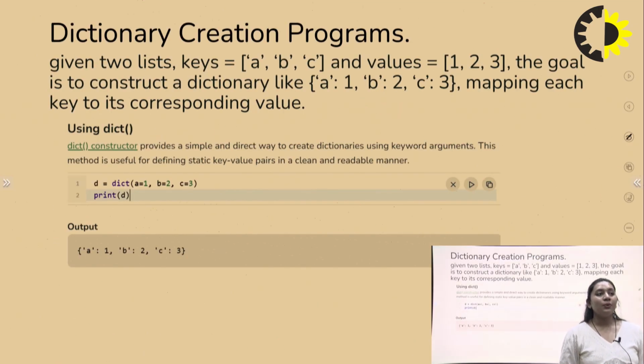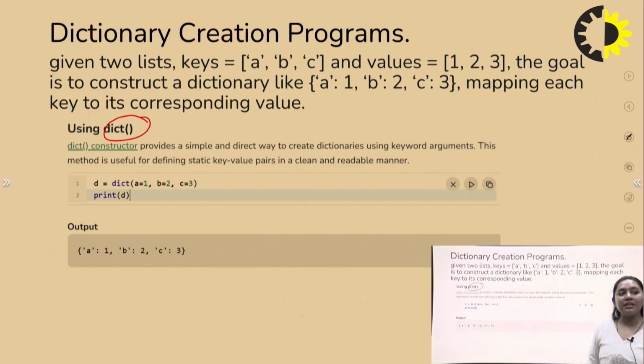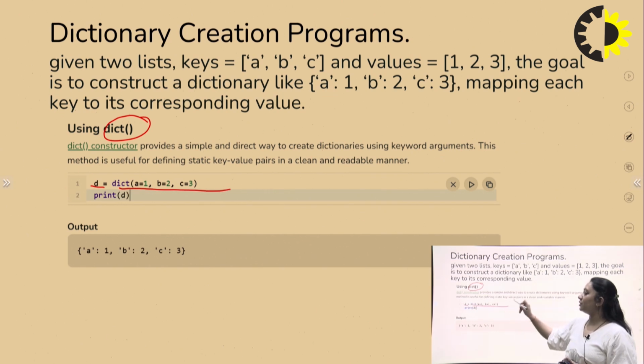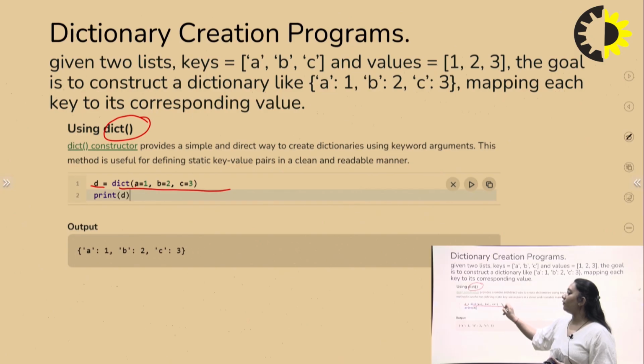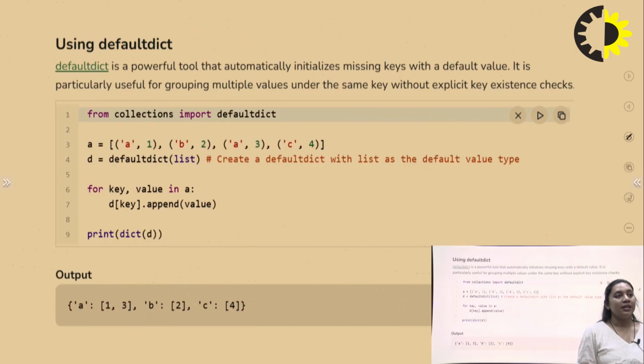Let's understand how you can create the dictionary. You just need to use the simple built-in dict function. So by using the dict function you can create your own dictionary. Let's see, the dict function is assigned to a variable. In the dict function you just simply write the key and the value of each and simply print d. Your list can be converted into a dictionary. Next is by using defaultdict. By default it automatically initializes the missing value with a default value, and it is particularly useful for grouping multiple values that have the same key without any explicit key existence checks, right?